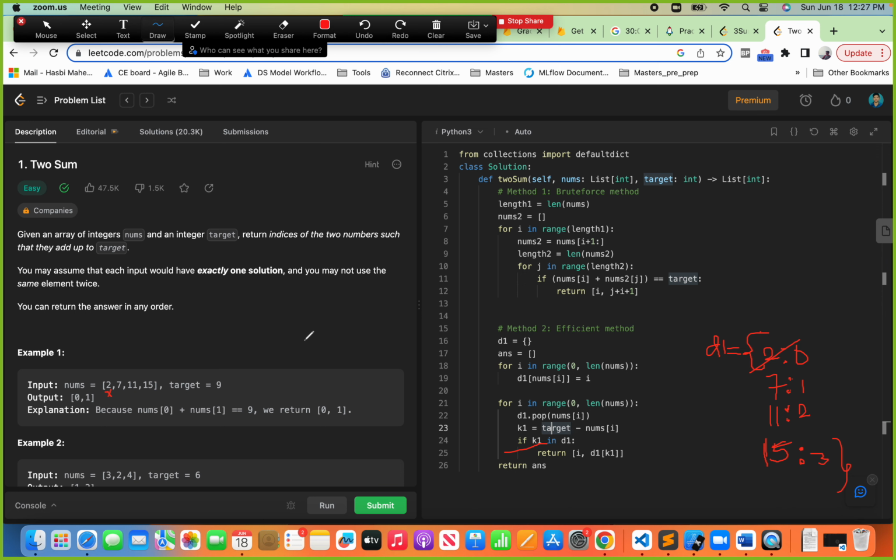Here the one thing is that a plus b is target. So it's enough for us to make target minus b equal to a. That is what we are doing here. Target minus nums of i, where nums of i is 2. Target here is 9, and 9 minus 2 is 7. So in k we get 7.